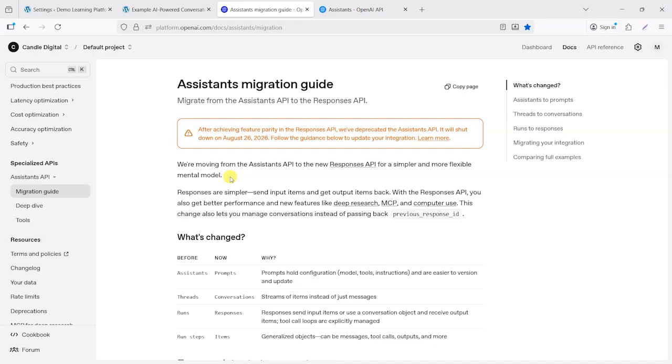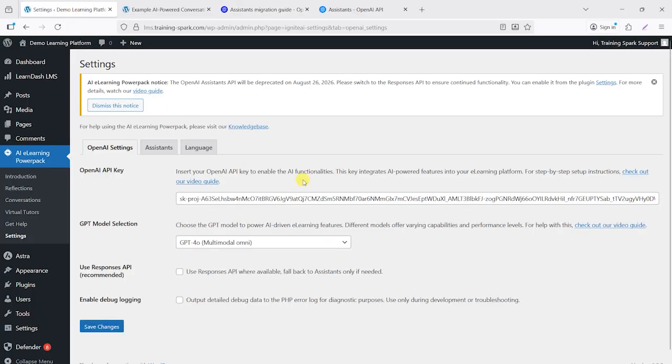So what we need to do prior to August 2026 is make sure that the assistants that you've got set up are migrated over to this new Responses API. Now we've made it so that the plugin can handle this, and we'll go through the steps to do that now.